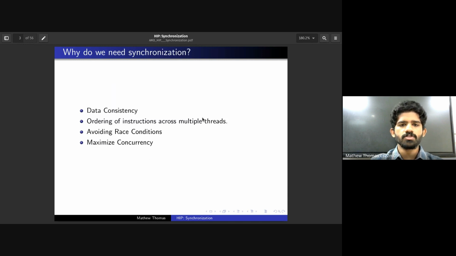So the question is, why do we need synchronization? As I said, we need the data to be consistent, which is that all the writes and all the reads made by multiple threads should be visible to everybody else, or it should be that the data that a thread reads is consistent with what all the other threads have written or are seeing. And we need synchronization to keep an ordering between instructions across multiple threads.